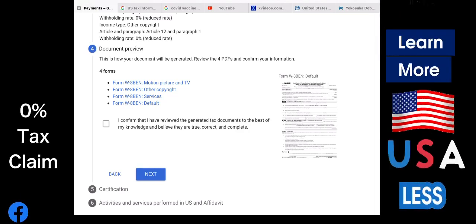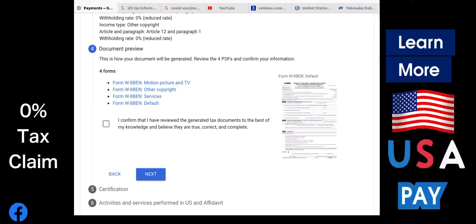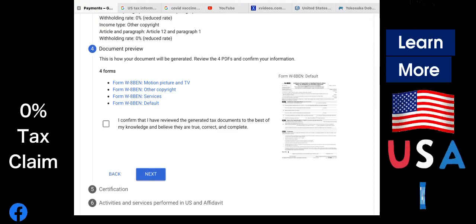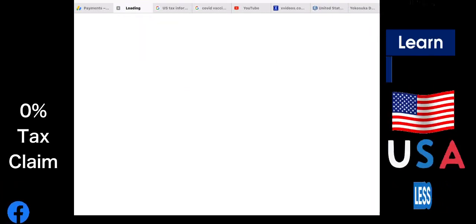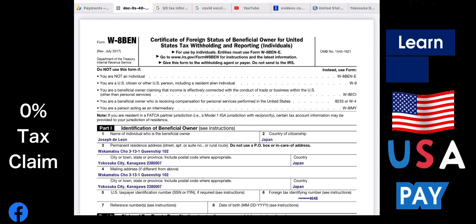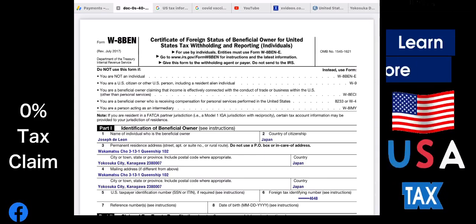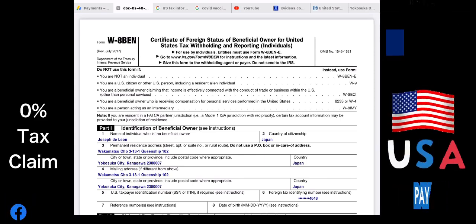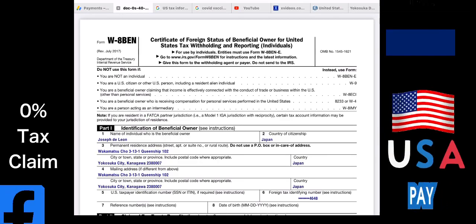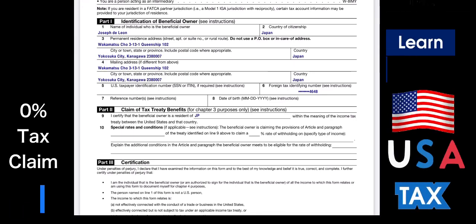Now we are on this document checking section. So you can click the form and review to make sure that you enter the right information. Okay, let's check one of those. This is the W8BEN form, Certificate of Foreign Status of Beneficial Owner, the United States Tax Withholding and Reporting.